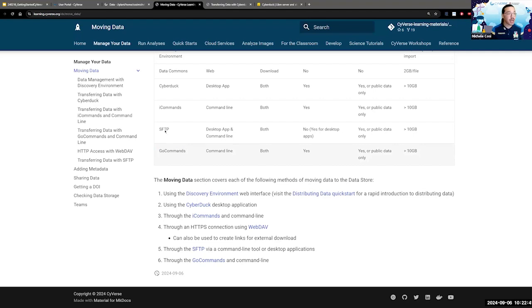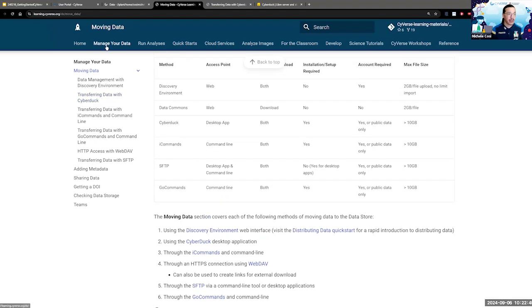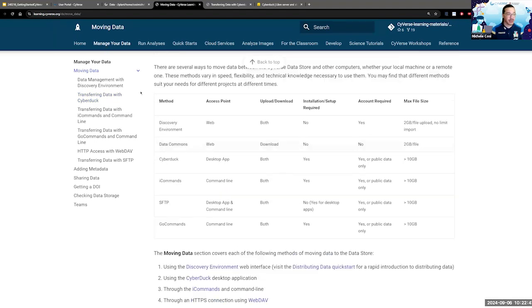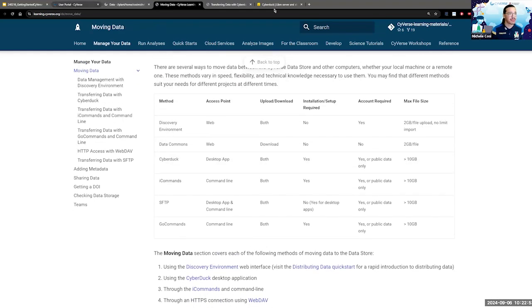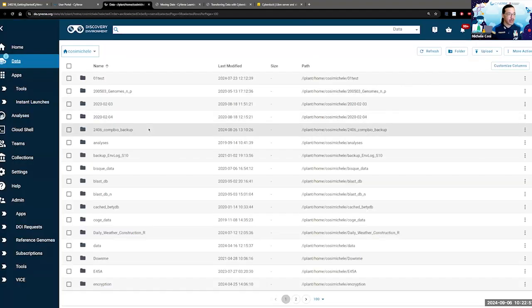Where to learn about this? Go to learning.cyverse.org, go to manage your data, and you are going to learn about all of the ways to move data around. I'm going to go back to the discovery environment, where now, assumingly, we have moved data onto CyVerse, we can do something with it. So I'm going to move on to the next tab, which is apps.